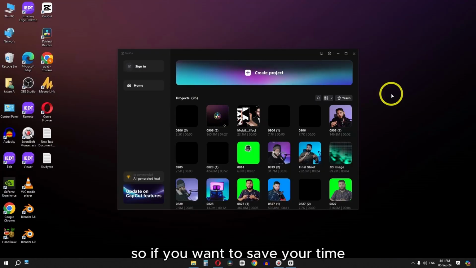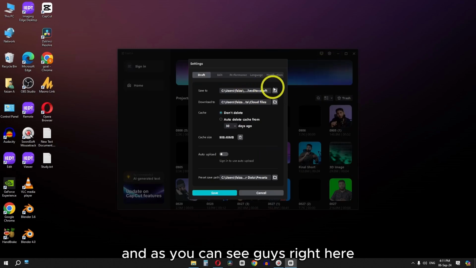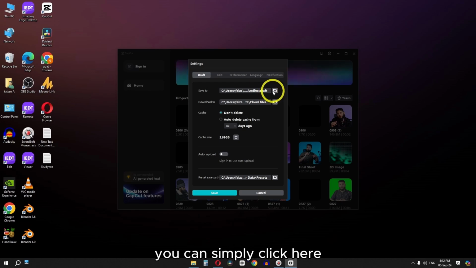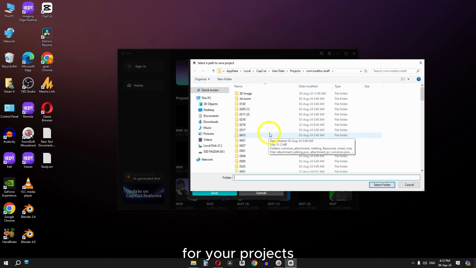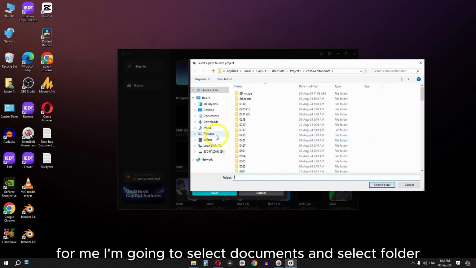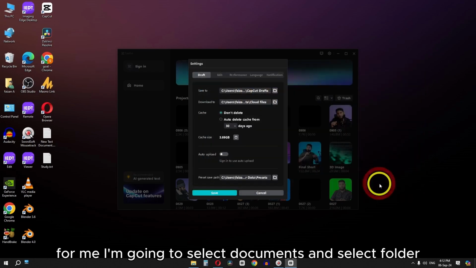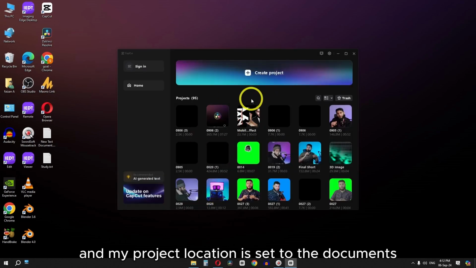If you want to save time with your project location, then I highly recommend going to the settings, and as you can see right here, you can change your project location to anywhere that you want. You can simply click here and set any location that you want for your projects. For me, I'm going to select Documents and select folder. Now click on the save button and my project location is set to Documents.